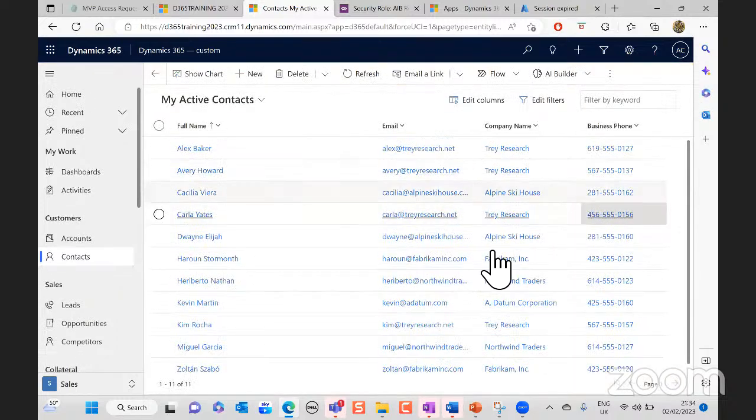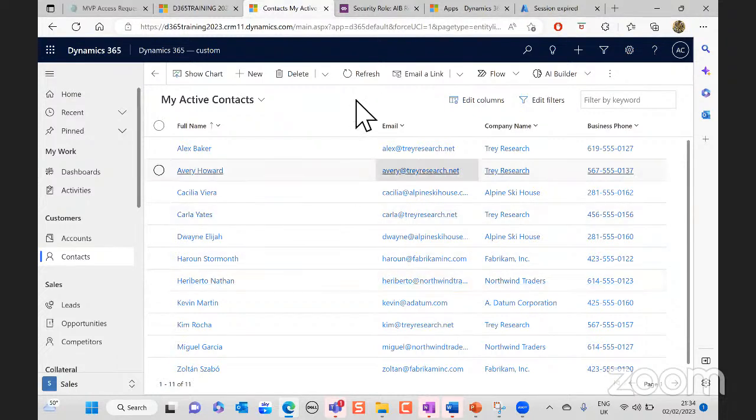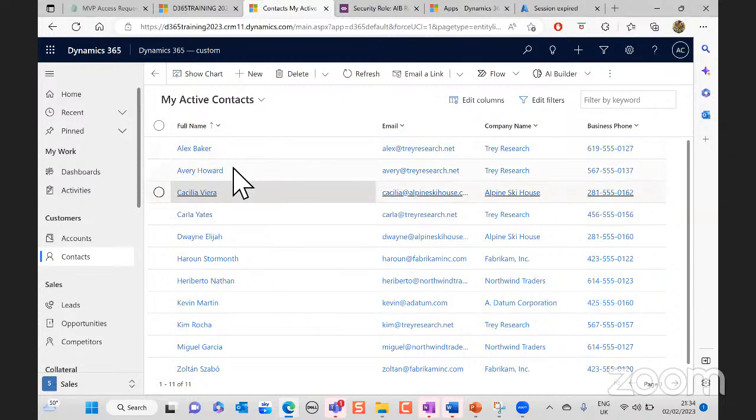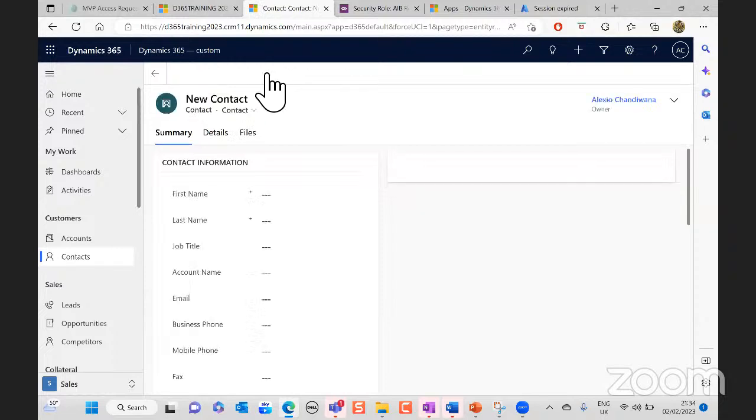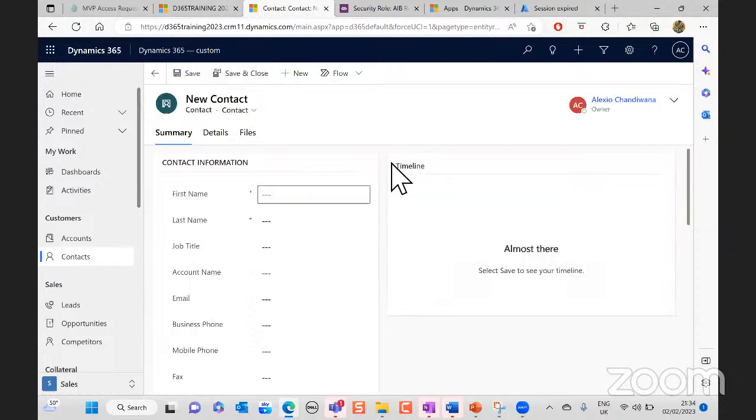What you can see in here is dummy data. This is just dummy data to help us understand, but we can easily get rid of it. So in here, I'm going to select new. What you can see here now is called a form. What you see on this page is a form we have opened. The form is called a contact form.